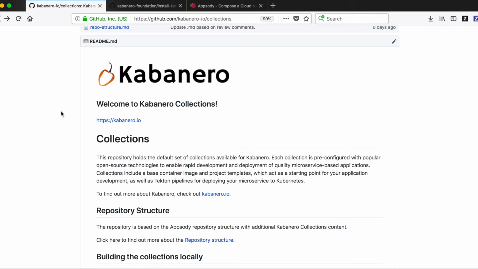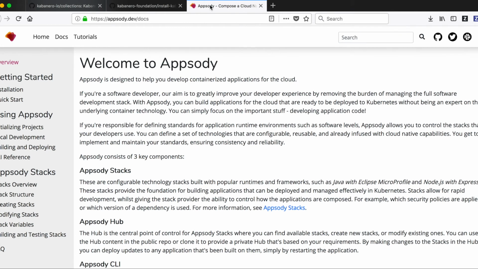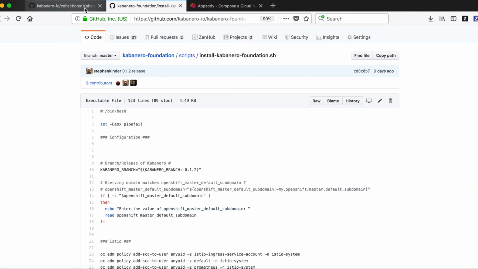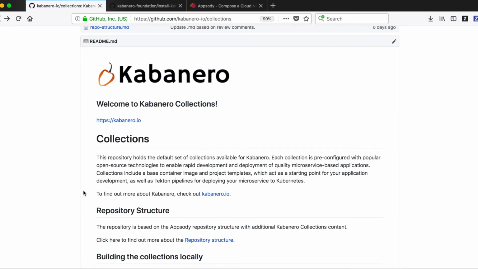Collections are based on Appsody, so let's try to understand what Appsody is. Appsody is another open source project which is designed to help you develop containerized applications for the cloud environment. So Collections use Appsody stacks internally. Using these collections, developers can begin their application development and then push their code onto GitHub once they are ready. Then they can use Kabanero pipelines to build and deploy this application onto a Kubernetes platform.